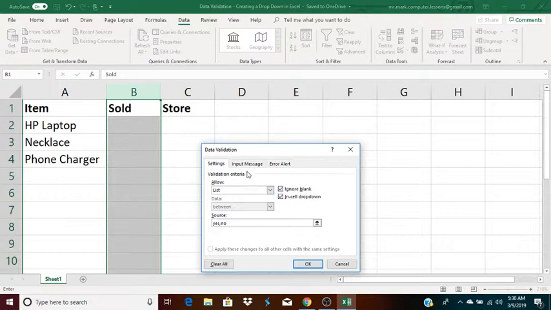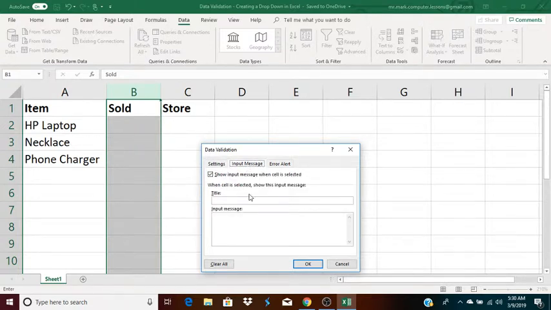Now let's take a look at some of these other things available on data validation. You also have an input message. Now the way I see it, you really don't need the input message when you have a drop-down. The input message could be used to give the user instructions or to give yourself instructions on how to enter the data. But if you have a drop-down, once you click on the arrow, it's pretty obvious that you're just going to select one of the choices. So I'm not going to use input message.